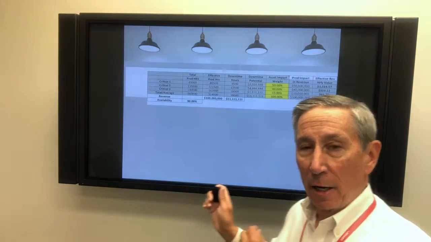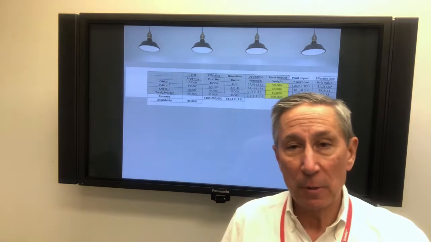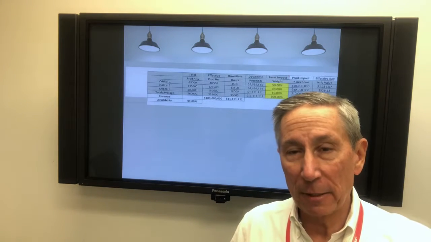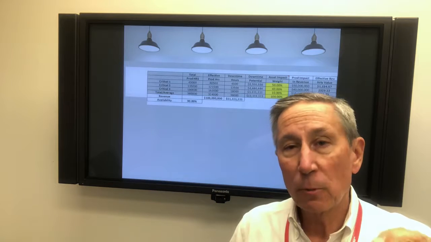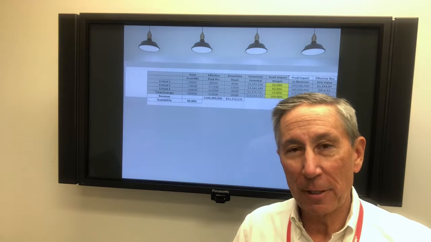So the key thing is that you go through a very rigid and thoughtful exercise on what's critical 1, what's critical 2, and what's critical 3.